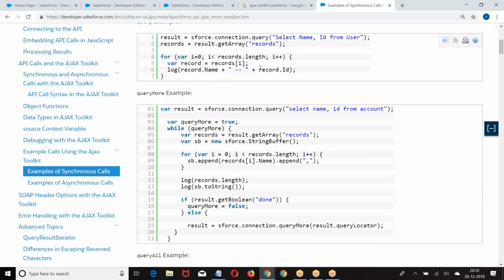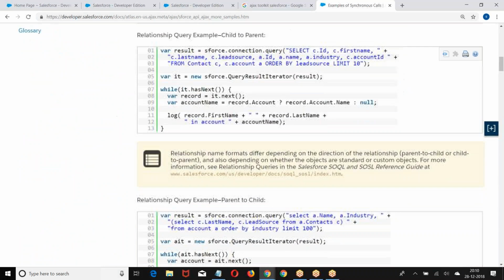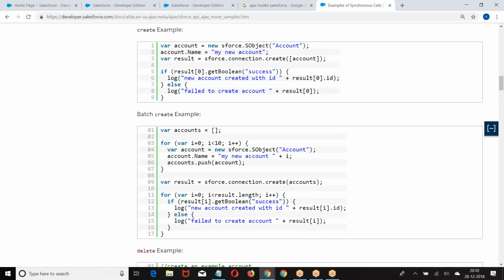So what was the format of creating sforce.connection.query? Then we get sforce.connection.queryAll. Let's not get into this. What was that? sforce.SObject. How are you creating? sforce.connection.create. So let me create this example here.